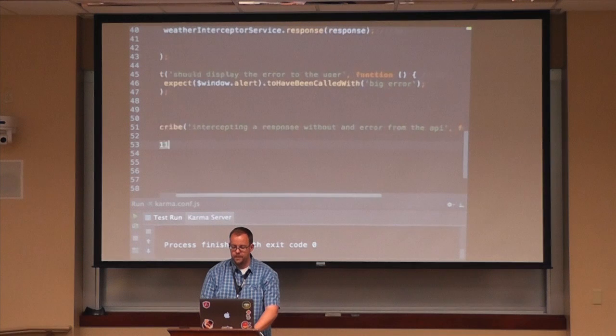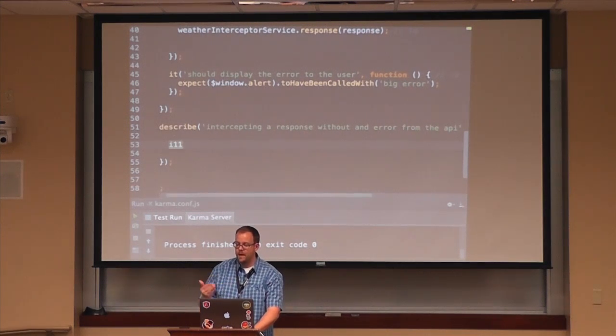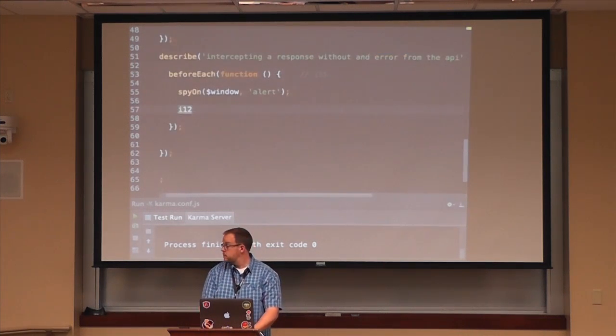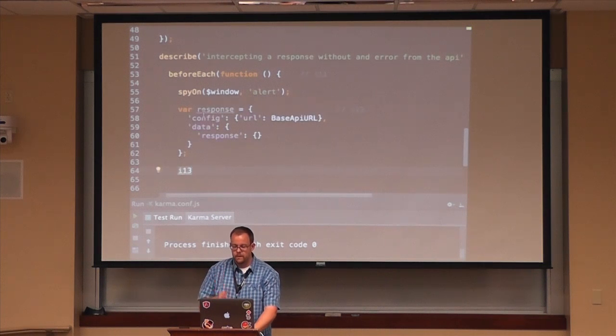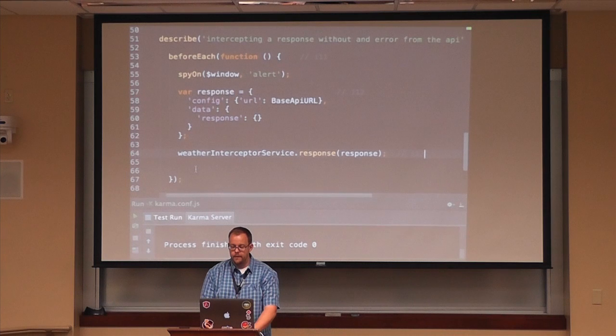Our next one is without an error. So it's from the same API endpoint, but it's just a standard, good request with no error. Same pattern. We want to spy on alert, set our config. This time we don't have an error in our response, and then execute.